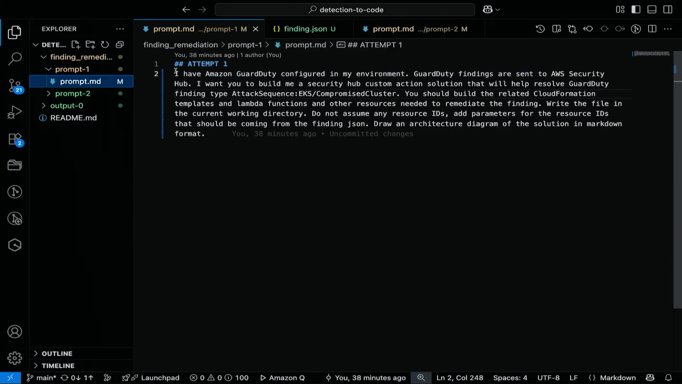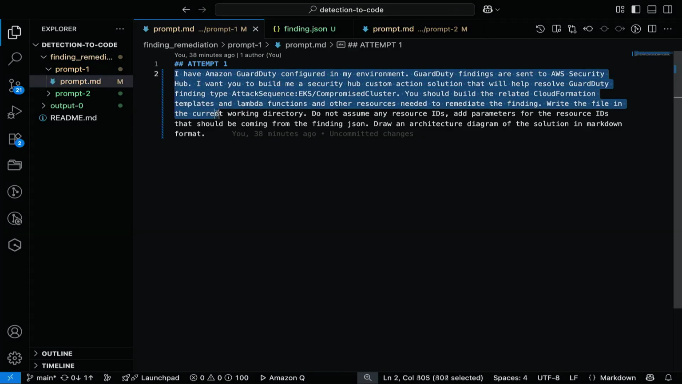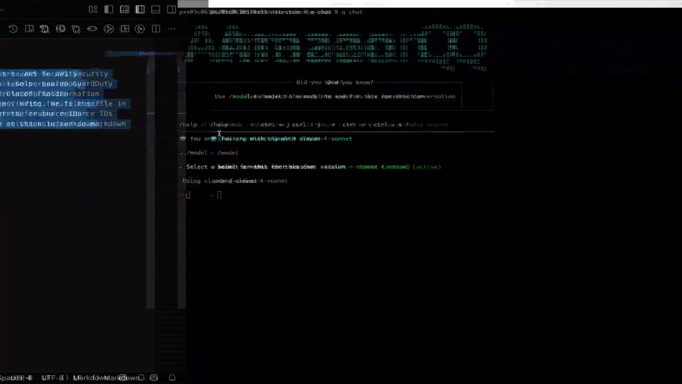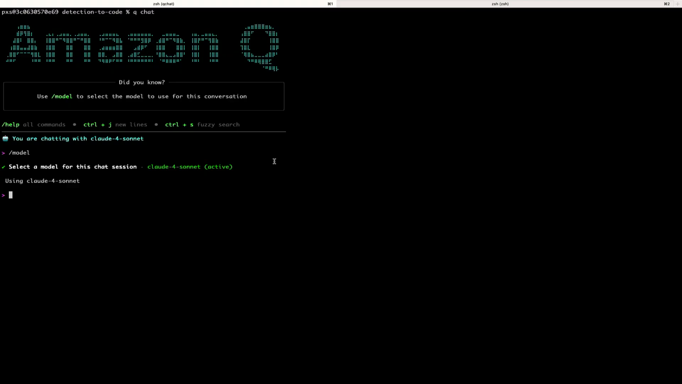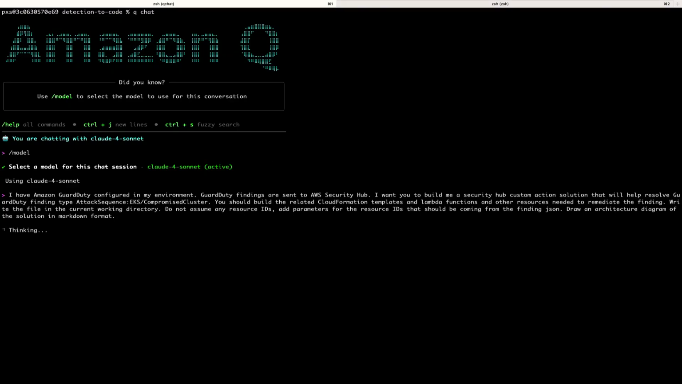I'm not giving it a specific finding. I'm just saying there's a new finding type. I want you to build me a baseline IR template for it. So I'm going to copy it and cross my fingers and paste it here. So let's see what it does.